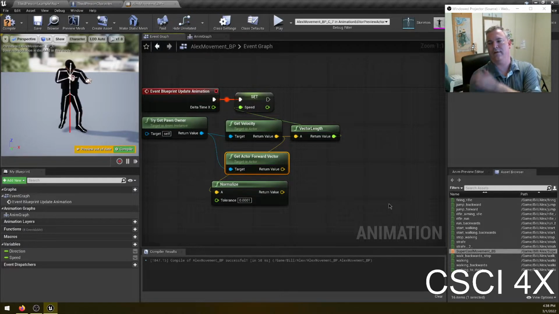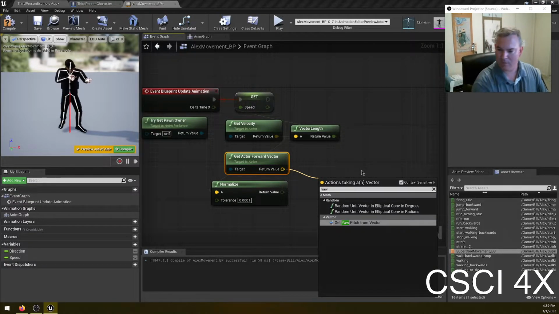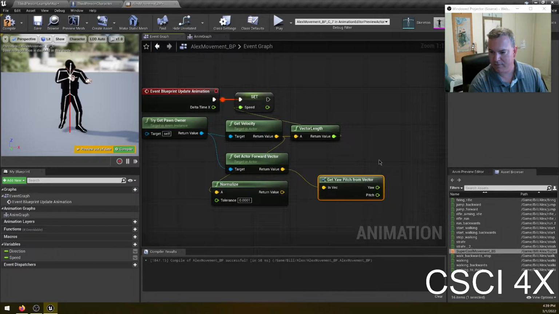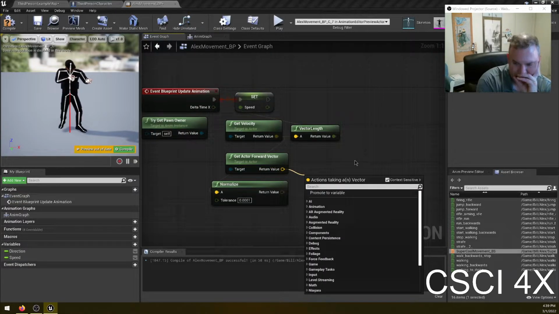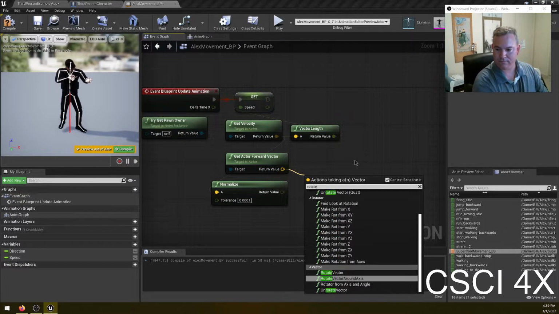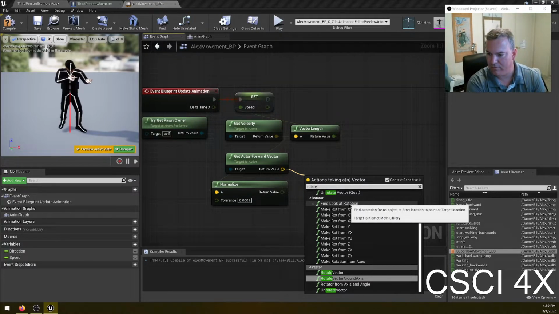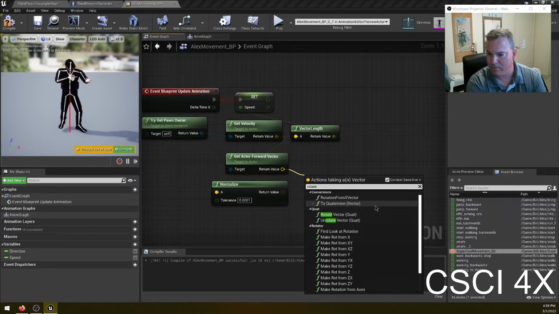And what we want is the yaw, which is the rotation, to get from one vector to the other. And let's see. Get yaw pitch from vector. No. It takes two vectors and it returns the rotation between them. Find look at rotation, maybe? No.